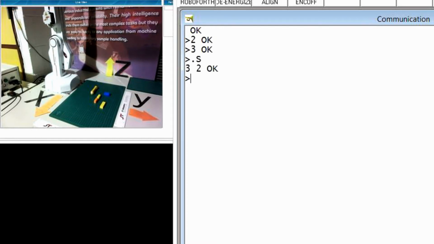Now if I want to add those two together, I might want to write the word add, but that is not a Forth word. The Forth word for add is the plus sign. Now the plus sign is a word. You can make a Forth word out of any characters, and it can be of any length. So plus is a word, and it takes two values off the stack, adds them together, and leaves the answer on the stack.